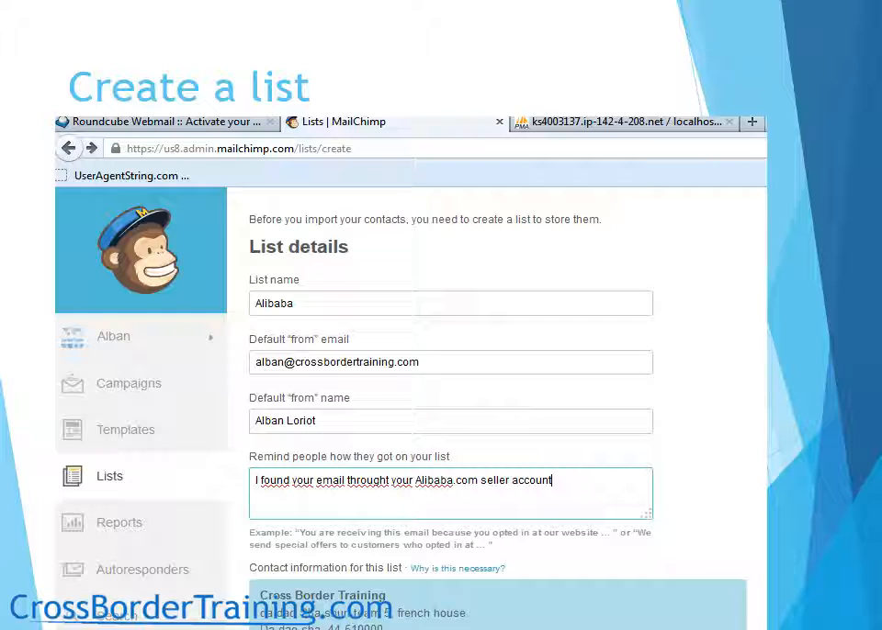I will put my email address, so it will be the email address of the sender, and when people reply, you will reply to this email address, my name, and a little message that will appear on the email about how I got the email. So I said I just found the email through Alibaba. So like this, people know how I know them.